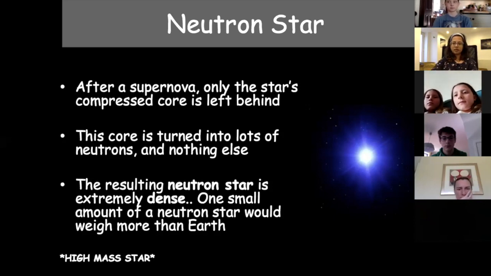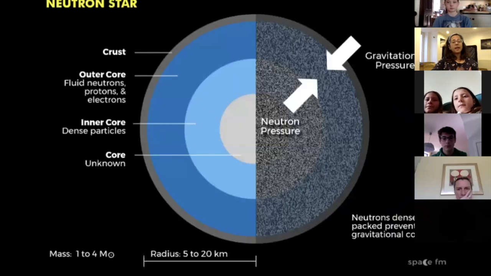Very, very dense indeed. And again, the pressure is equal, so gravity won't do anything to it. The neutrons are pushing out this time, and the gravity is pushing in, and the neutron stars are very stable, and again can last like this for a very, very long time because they're so stable.